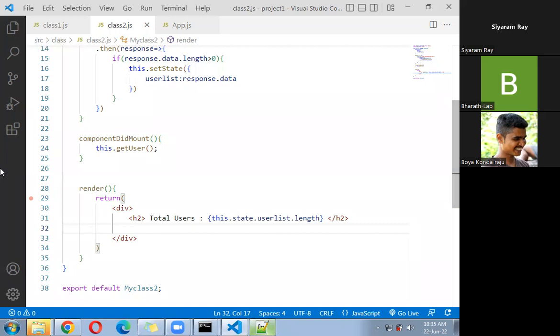Open this CMD. Right click, open the console. Go to console. This was here, no? Class extends value undefined general constructor. Or go to the class 2.js file. Class 2 extends component. C is capital. Both the places change C capital.